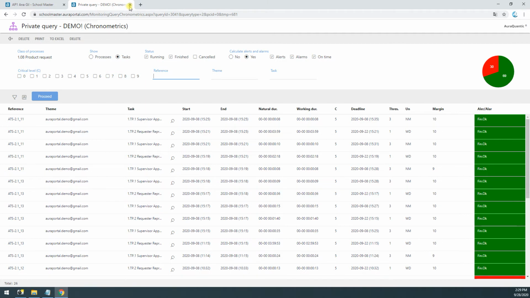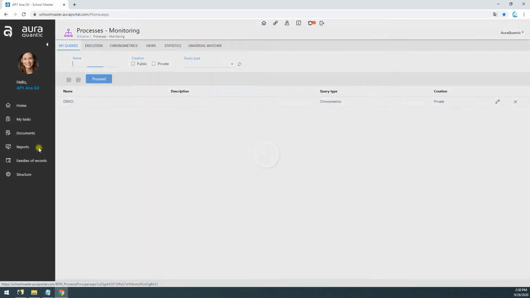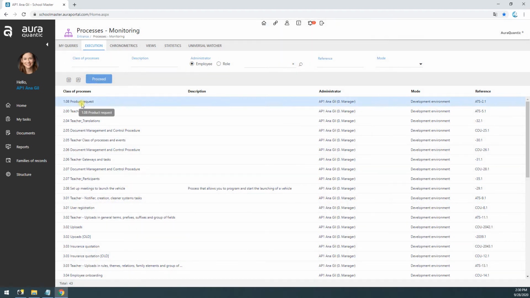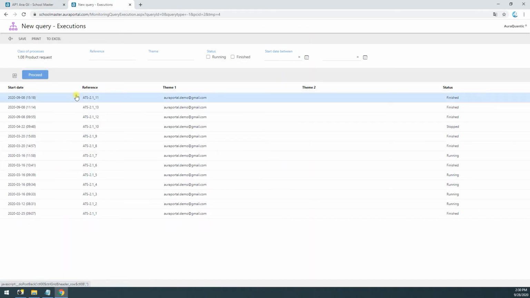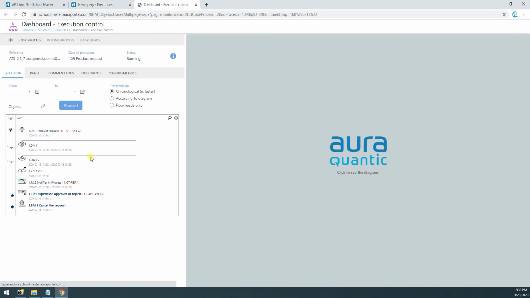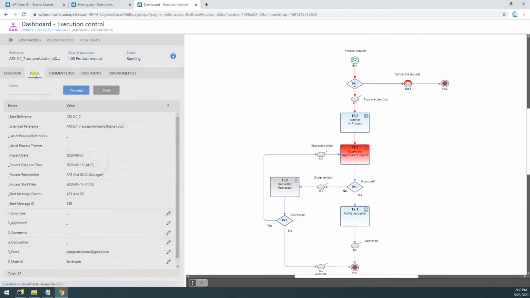I'm also going to show you the executions, although this is something that you've already been using throughout the courses. Let's say I go to executions. So I go to reports, I go to executions. Here I select a class of process. It shows me all the instances that were launched. And if I click on one of them, I can see exactly where it stopped. So who has the flow? I can go to the panel and see all the values.